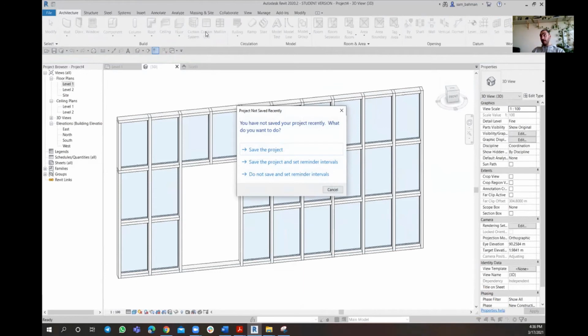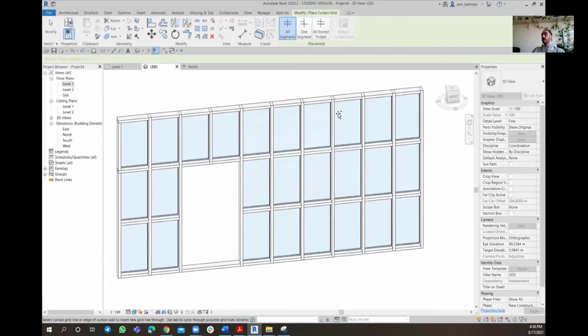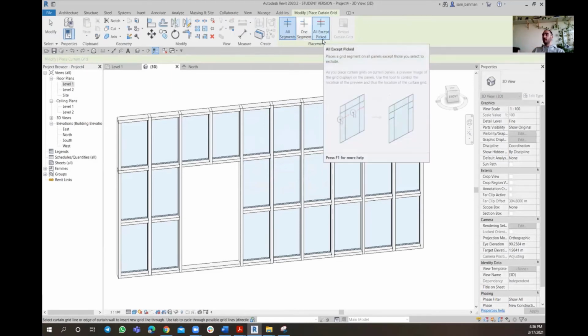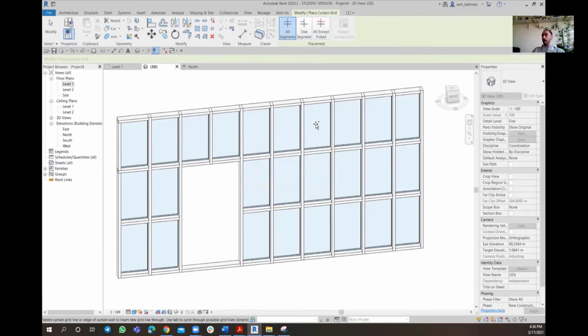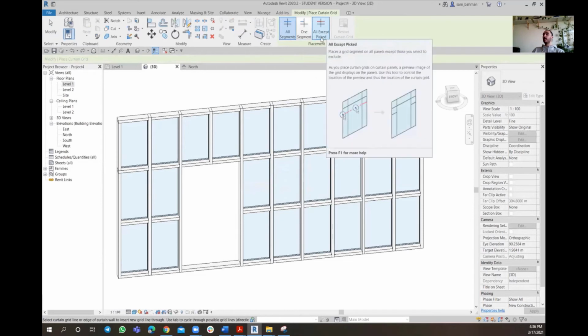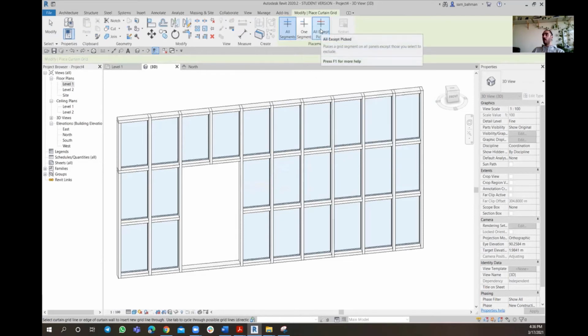So I'm going to click on the curtain grid. Then, as you can see, I'm having all segments, one segment, or all except fit. So depending on your intention, whether I want to have all the way from down to up, all mullions getting placed, you can go with all segments. If you wish to only work with one panel, then you have to go with one segment. And if you wish to have the mullions on, but not on some specific or particular panels, then I would suggest to go with the all except fit. So here, for example, I want to go with all except fit.